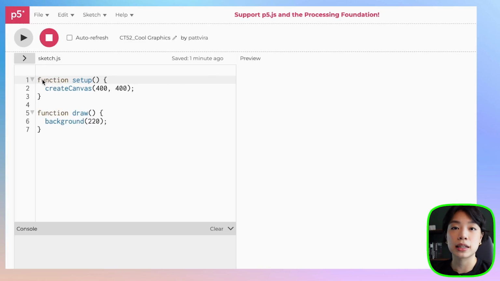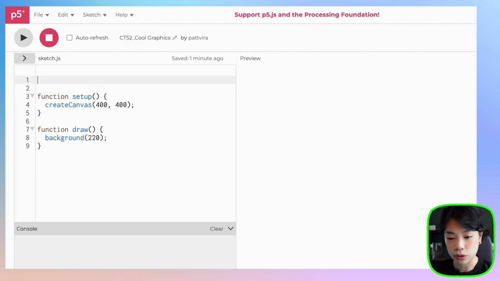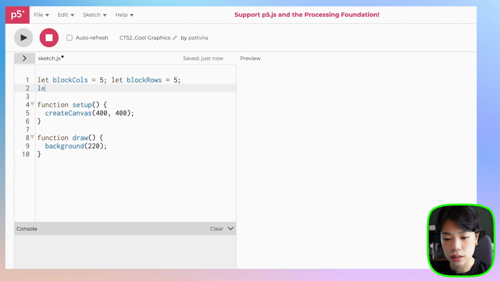So I'm going to declare a few variables. The first one, let's call it block columns for block columns, and set that to 5. We're going to do block rows and set that also to 5. And for the size, let's call it block size. Let's set that to 100, and this is going to be the width and the height of the whole block.